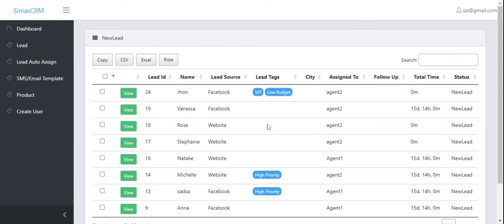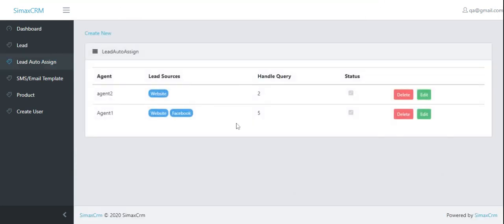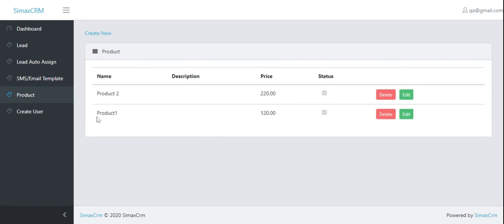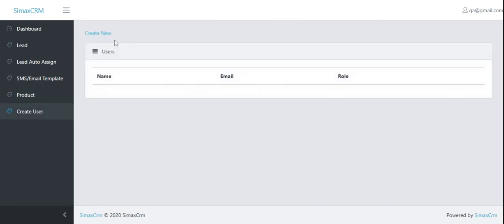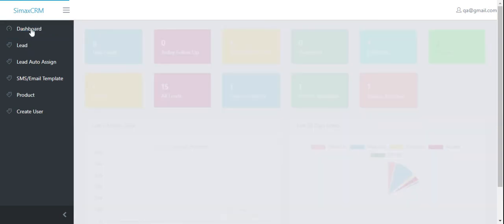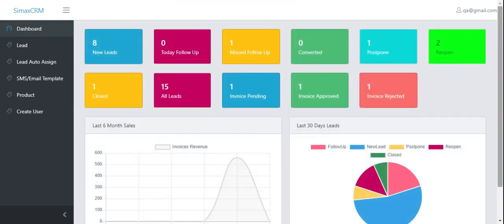QA can also alter lead auto assign. QA can also create an email and SMS. QA can also create a product, and QA can also create a user. QA can create only agent users. So this is the QA panel.